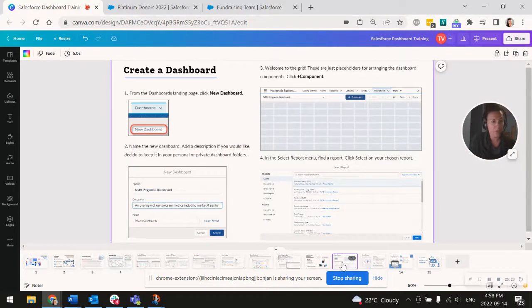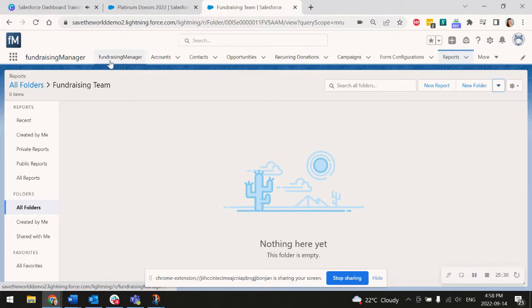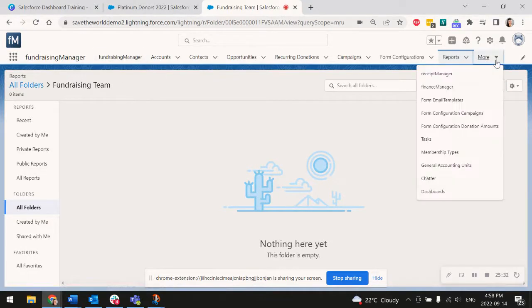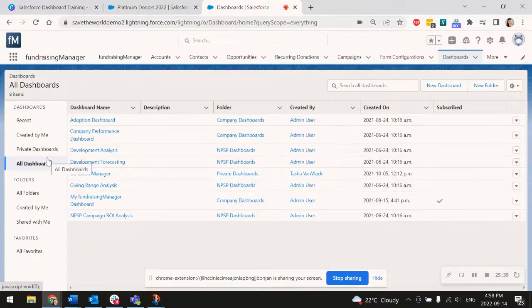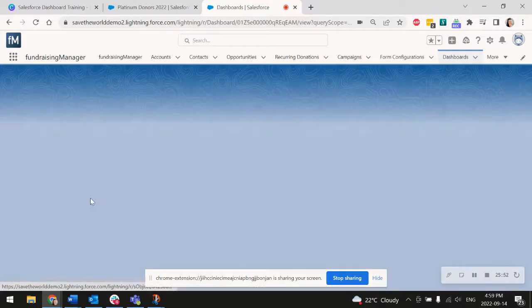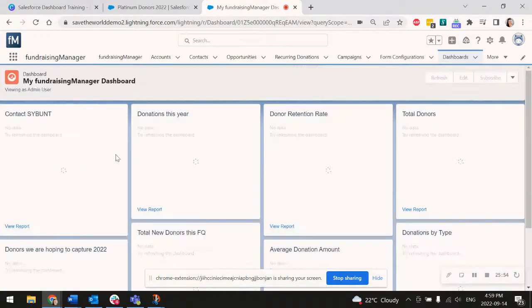So I'm going to jump over into how to create a dashboard. If you have yours open, that would be great. I'm going to go into dashboards here. This is where I said we have all the dashboards that are available currently. There are a couple of them. NPSP has some standard dashboards that you can see here as well. And this is the one that I made recently and am subscribed to.